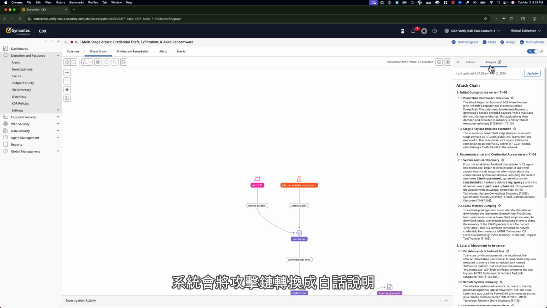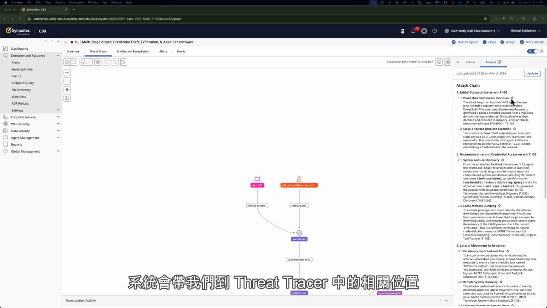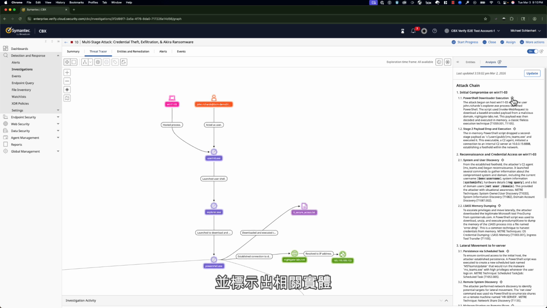Instead of manually tracing every edge in the graph, let's use our AI analysis. Here, the attack chain is translated into plain language. This gives the analyst a concise narrative of what happened and lets us jump directly to specific areas of interest with the highlight button. For the sake of time, we won't cover every node in the graph. Clicking the first highlight button takes us to the relevant point in Threat Tracer and flashes the associated entities.